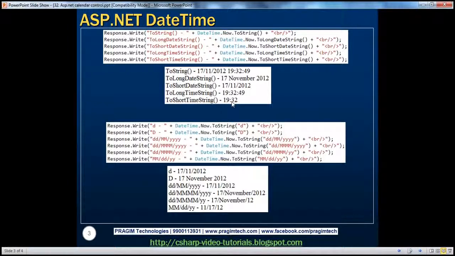ToShortTime gives us this, and similarly, you don't have to use these methods every time. Instead, you can also use the DateTime format strings. When I say DateTime.Now.ToString, to the ToString method, if I pass in a small d, then the short datetime is shown. If I pass in a capital D, the long datetime is shown. So there are a variety of DateTime format strings and methods that we can use to actually format and customize these dates to suit our development needs.